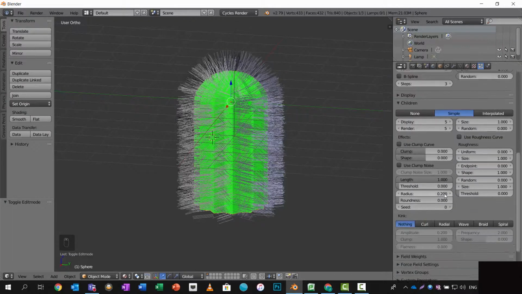So the next thing I'm going to do is change the shape of the hair. Spines are going to be pointy at the tip.